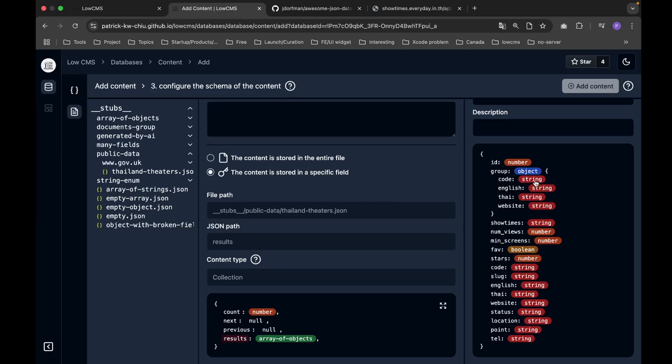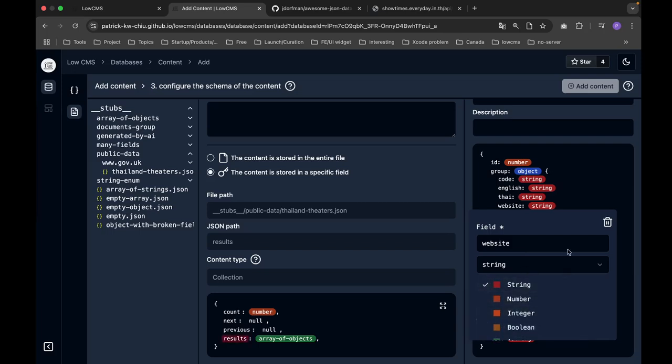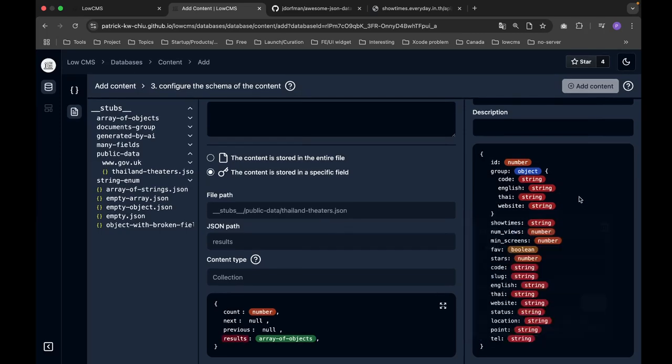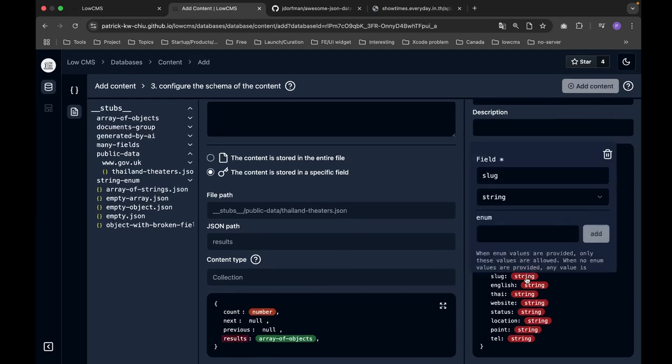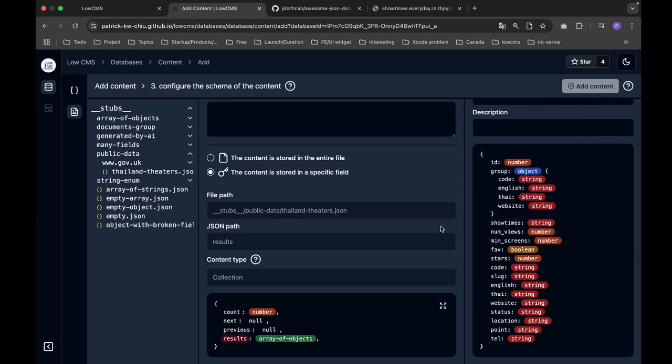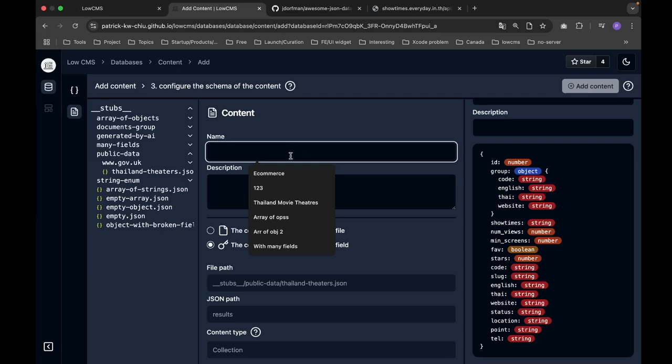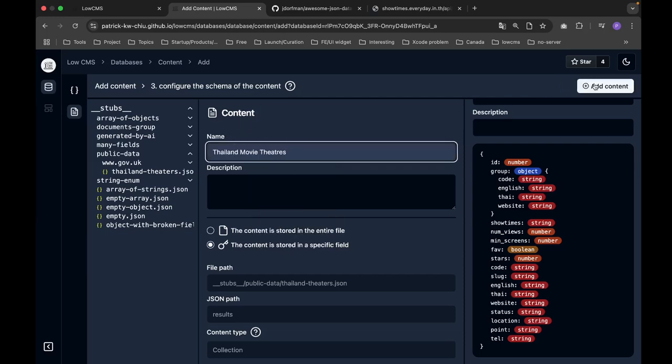If you click into a subfield in the JSON schema, you can further edit it if you think LowCMS doesn't make a valid guess for the data types assigned to the fields. For some specific fields, for example a string field or an array of strings field, you could also add enum here to make it selectable in the input fields. Suppose I'm good with the JSON schema here, I would assign a name to the contents, and I can add the contents here.